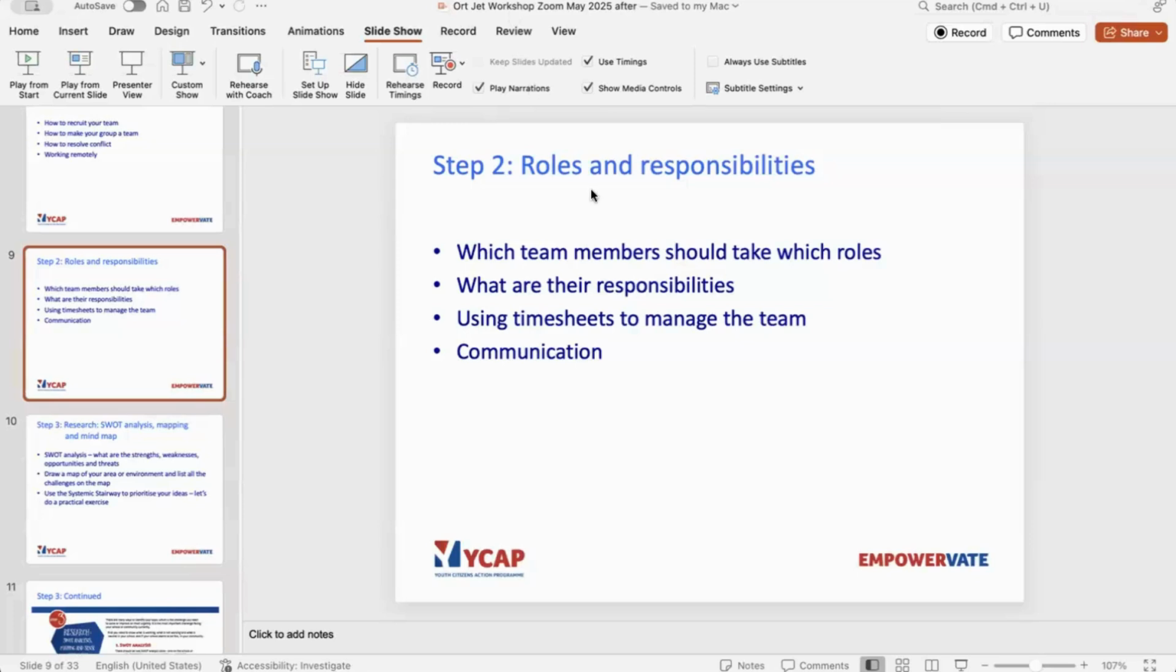I'm just checking the chat if there's anything. Oh, Rob's just said conflict resolution is so important. 100% agree with you. It can make or break an organization.